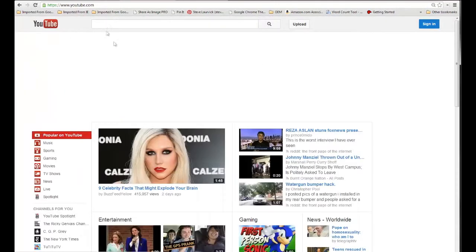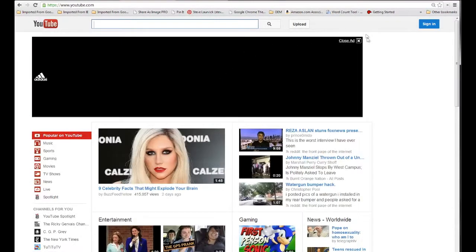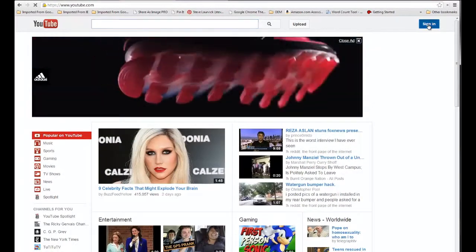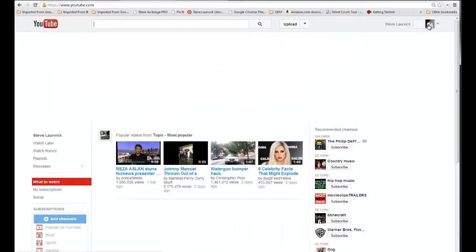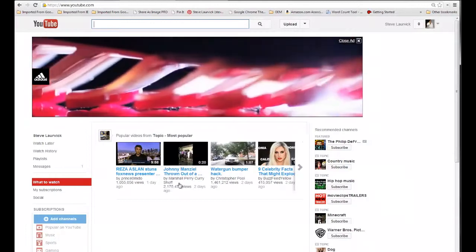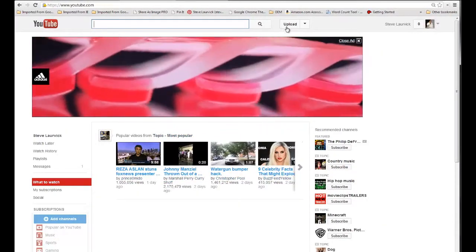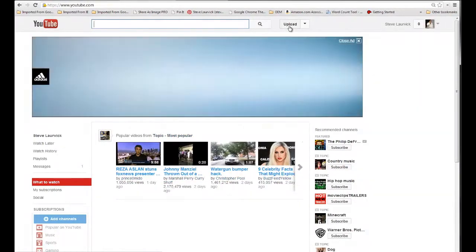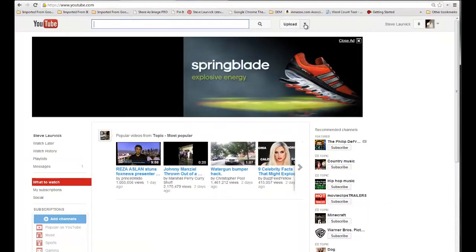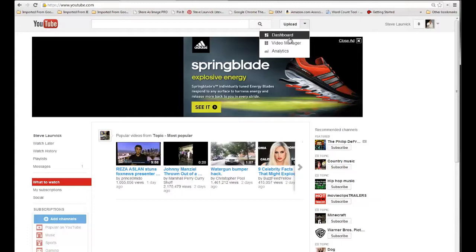Sometimes when you go here, it will make you sign in again as it is right now. So we need to click on this blue sign-in box in the upper right, and it may or may not automatically sign you in. You might have to put your password in again. In this case, it brought us right straight to where we want to go. The next step is to go to this box here that says upload. We want to go to this little down caret here, click on that, and go to our video manager.